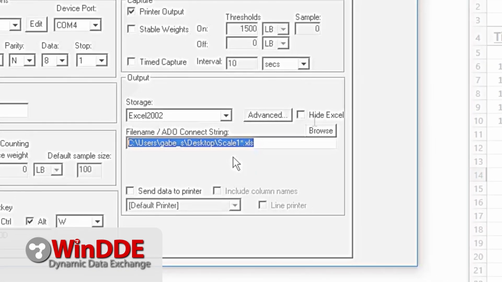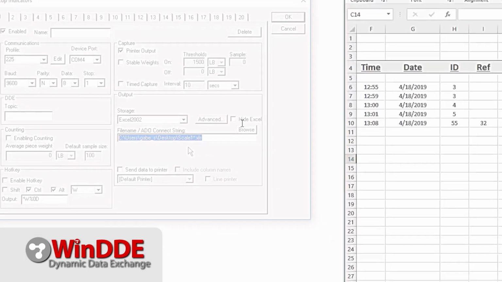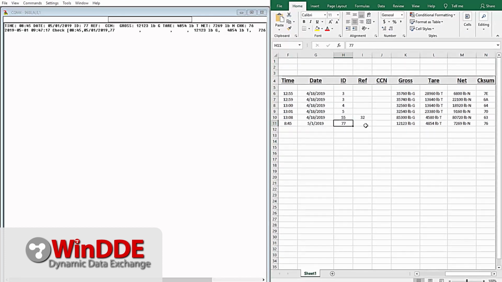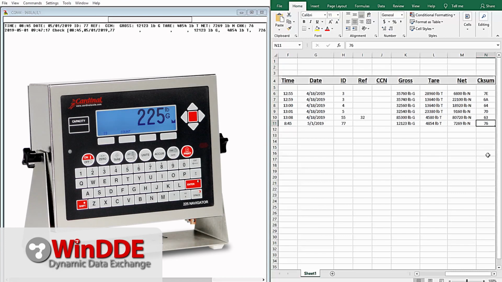At this point, we are all set up and ready to start recording transactions. We can now receive data from the indicator. As you see here, data will flow from the scales indicator into the spreadsheet. WinDDE software provides a conduit for weight data transmission between your scales indicator and PC.